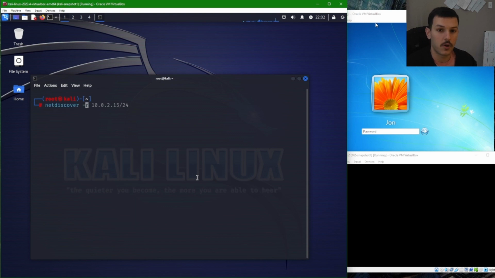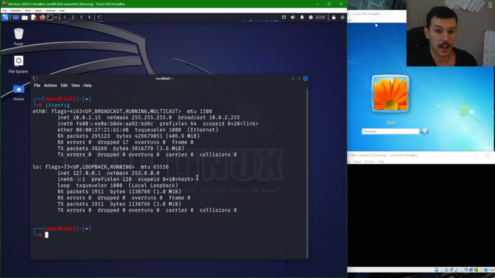I've used it before, but specify -r for range. But first, we'll need to know what our IP is. So you'll run ifconfig on your Kali machine. Look at eth0. You'll see 10.0.2.15. Now we need to find the subnet mask.